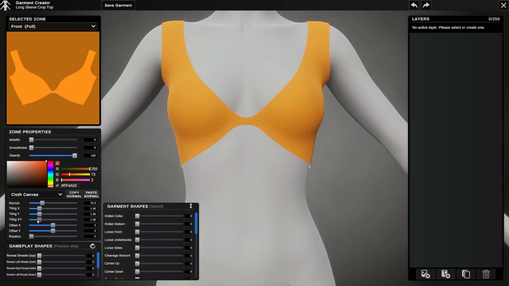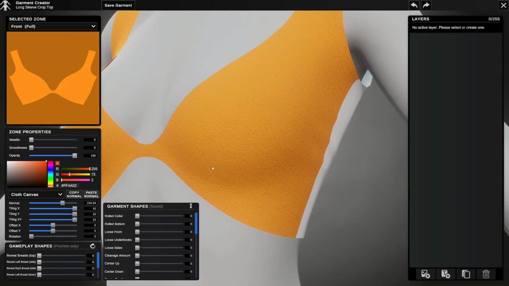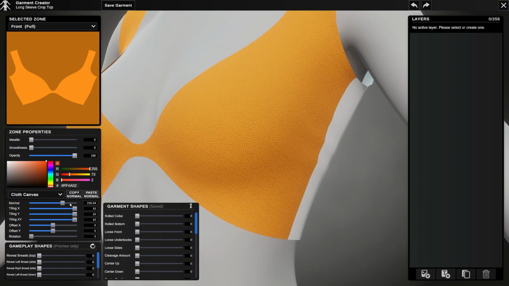Tiling controls how many times the normal texture is repeated. A higher value means more repetitions, which results in a smaller weave pattern. You can tile the normal map on the x-axis, the y-axis, or both at once with the XY slider. You can also offset and rotate the normal texture to precisely control its position, for example, to create specific edge effects.